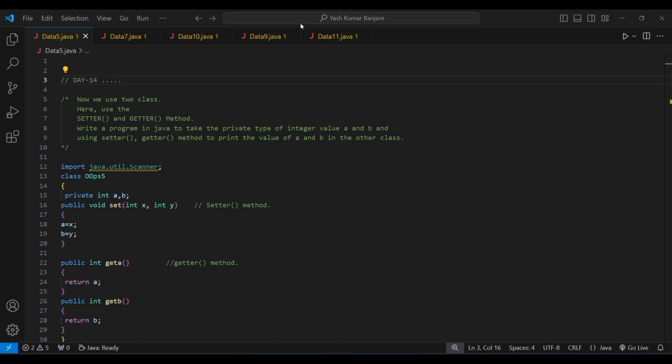In today's video we will see about the getters and setters methods. Getters and setters are methods in Java that are used to access and modify the private members of a class. The getter method is used to get the value of a private member, and the setter method is used to set the value of a private member.